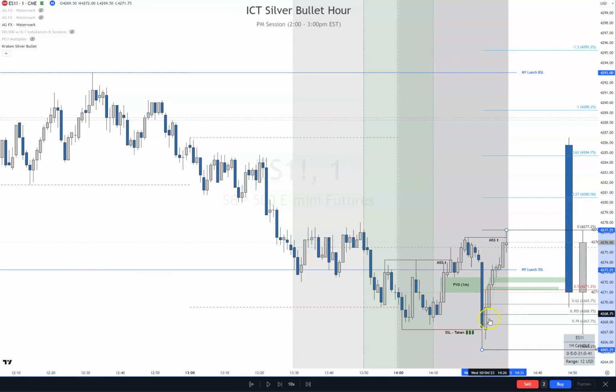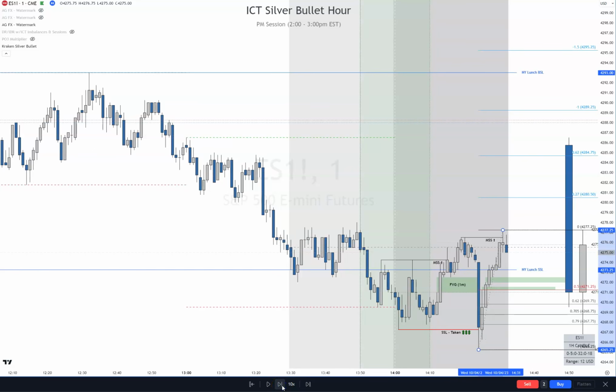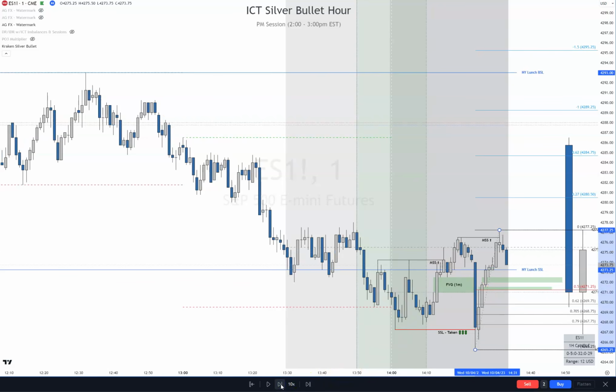There's nothing over here, in here, to take. I'm not really a fan of any of this stuff right here either. So I'll take a limit order right at this equilibrium. Even though this is kind of where I was going to take this trade, in the consequent encroachment over here. So it's close to where I was going to take my trade originally.